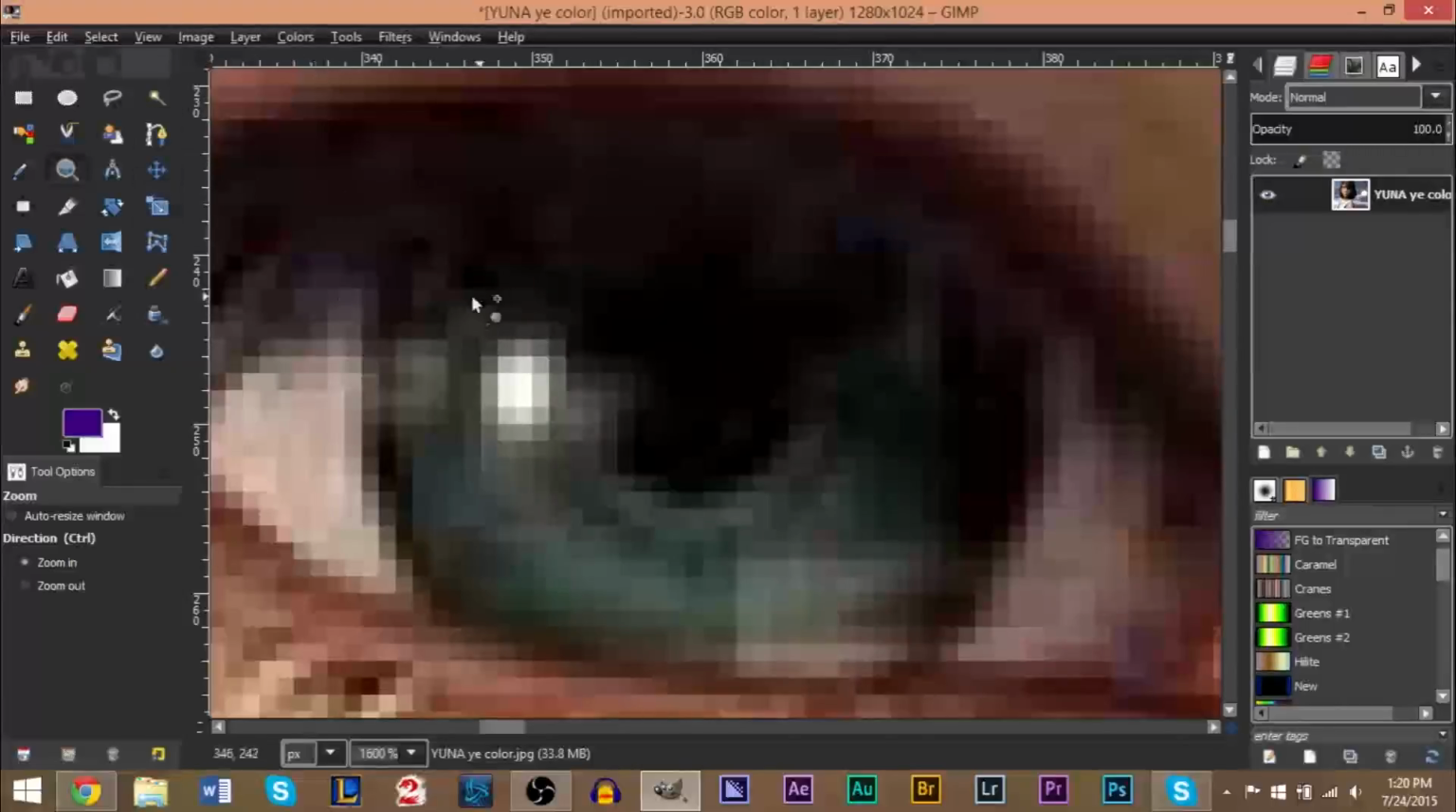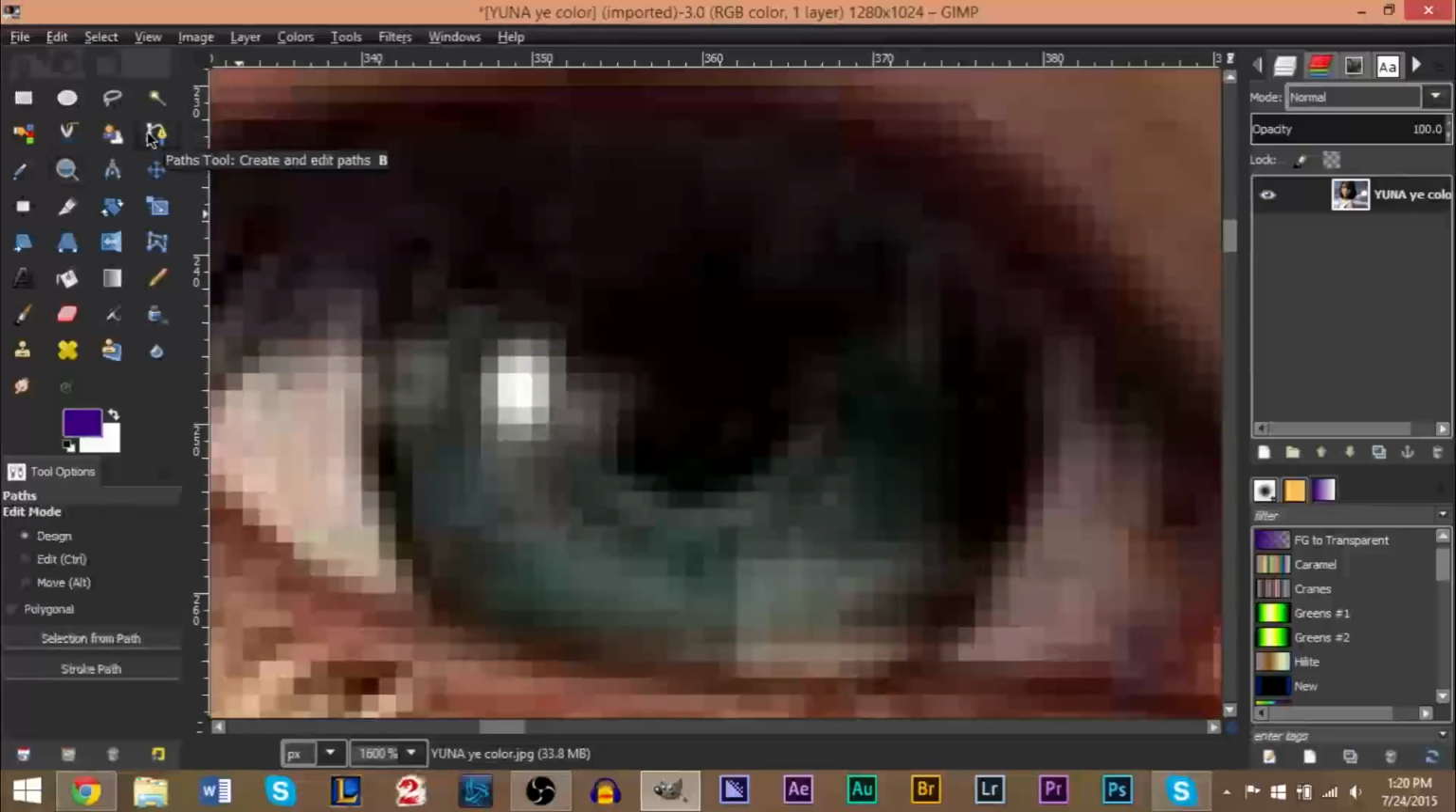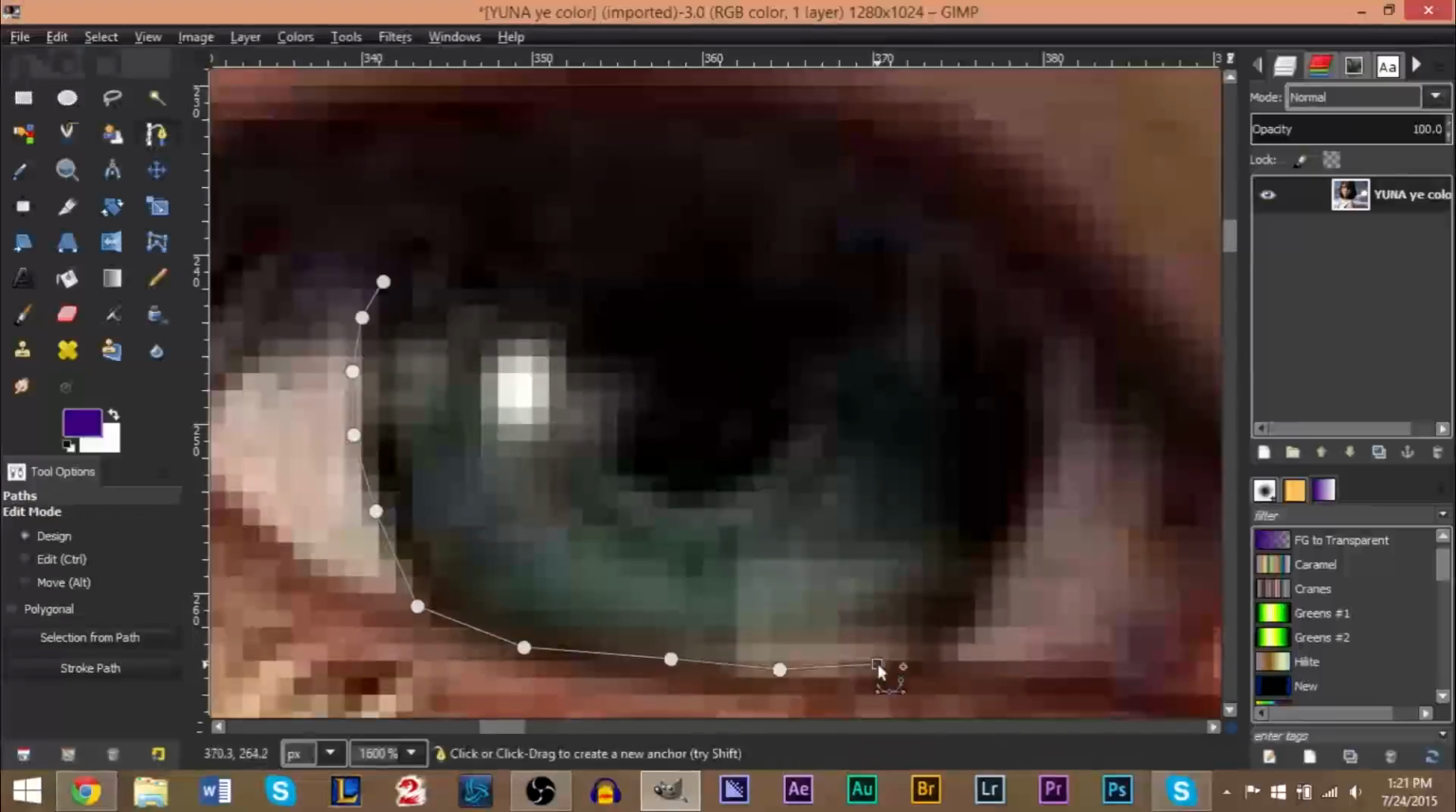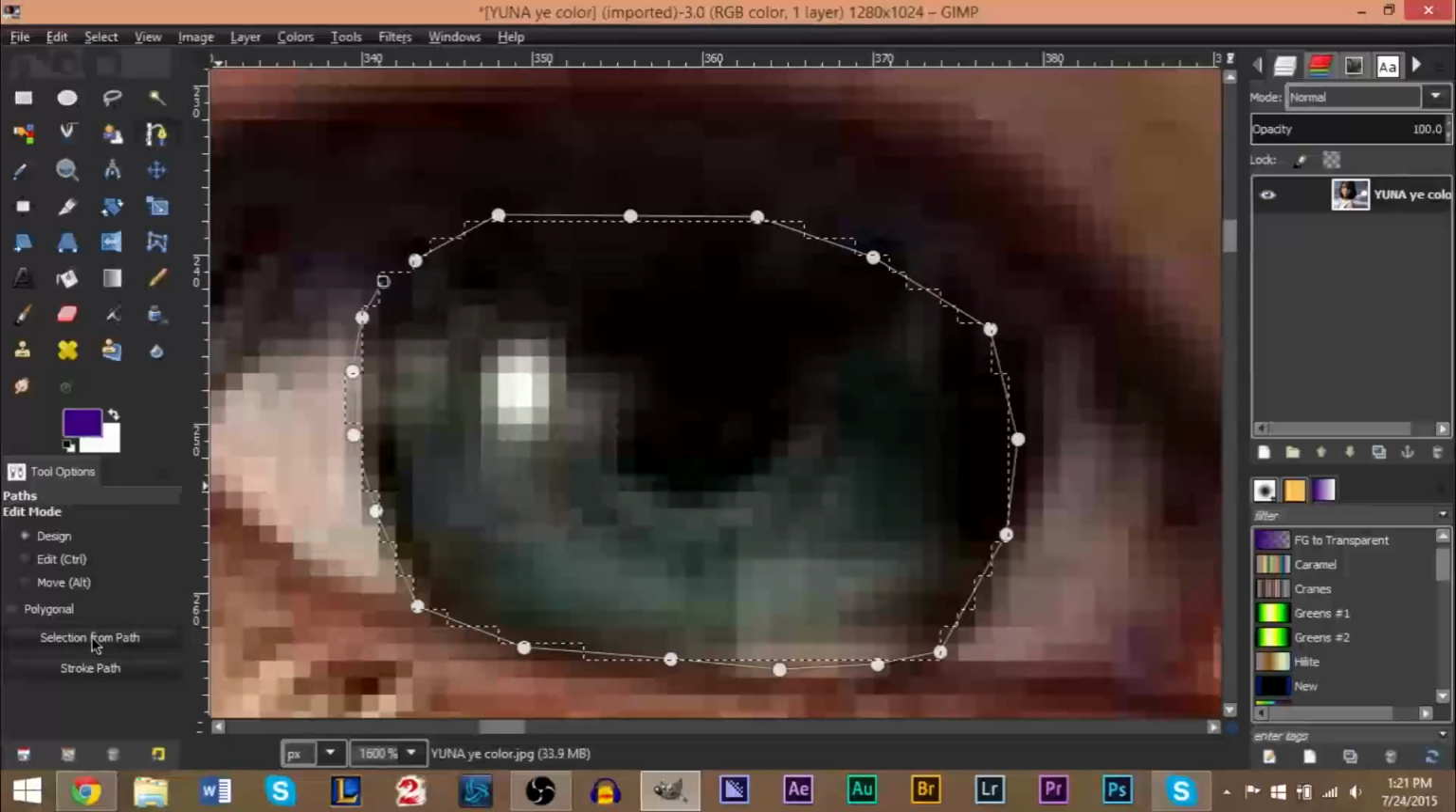So there's several ways you can do this. You can either use your paths tool, which is this tool right here, and you can just create a circle around the eye like this. And then you go select from path, selection from path, which is down here.